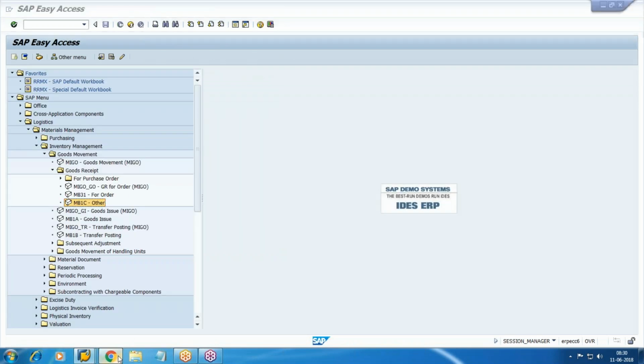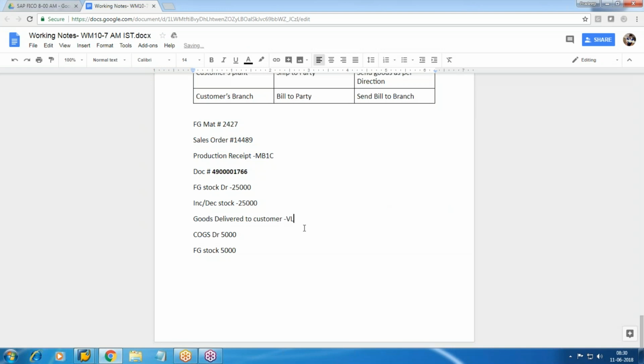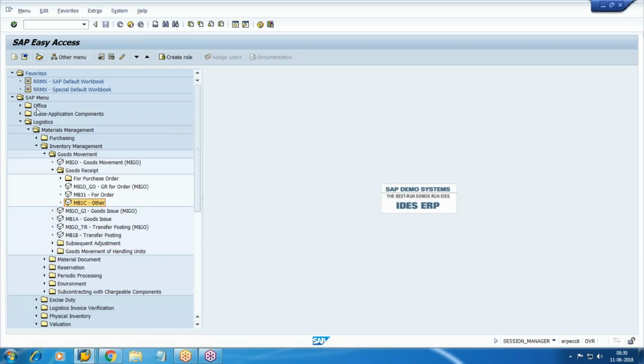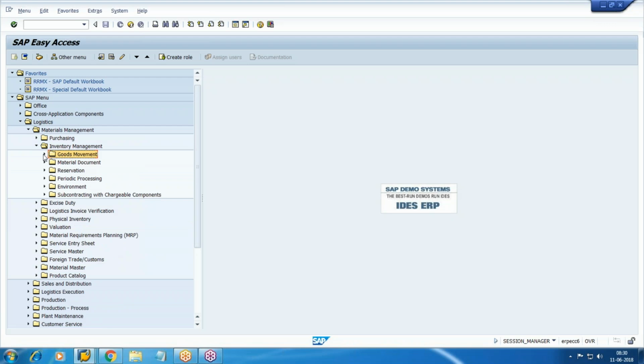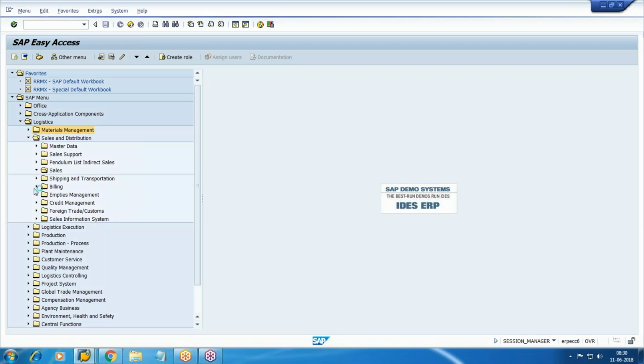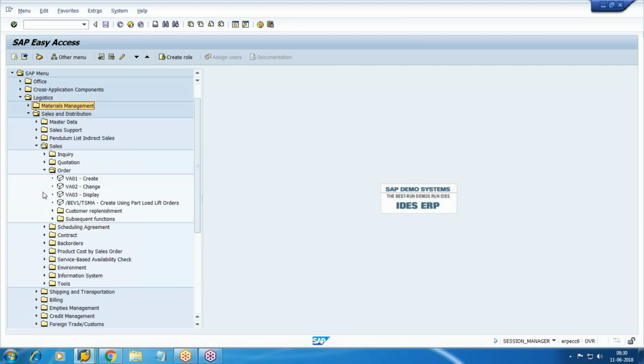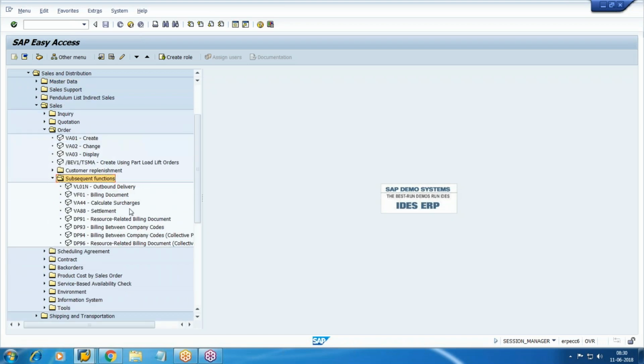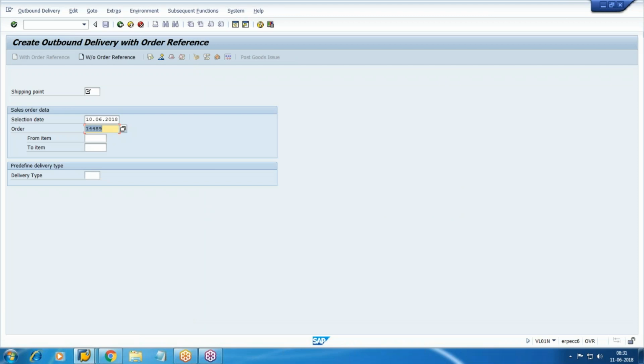Transaction code VL01N. Go to SD. So here we will get the SD, MM document and FI document. Sales and distribution, sales, order, subsequent functions, outbound delivery VL01N. For delivery, the shipping point is mandatory. So add the shipping point WMSH with reference to the sales order. Enter.